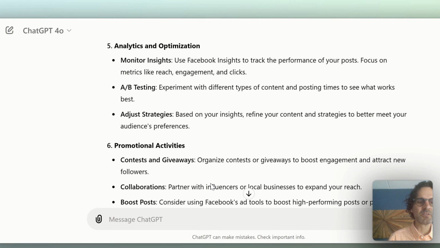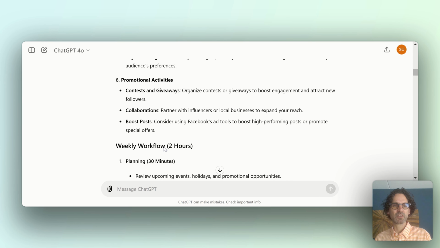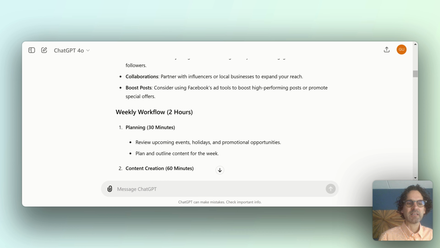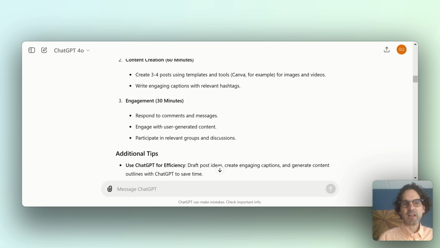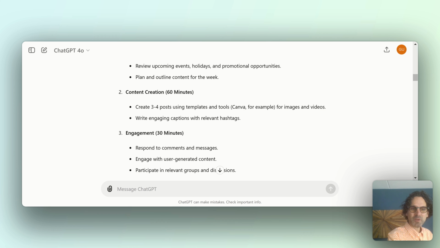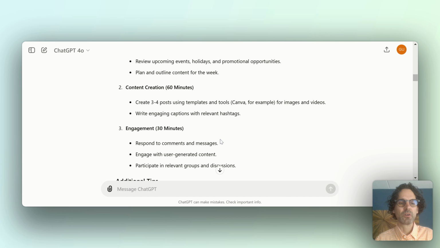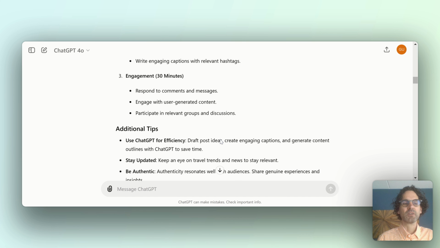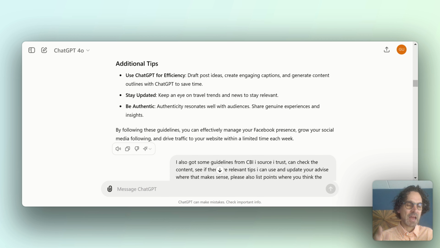How about some advertisement? And then it starts to suggest a workflow, because I asked for that because I don't have too much time. Important element also, you can't just only create stuff, but you also need to be engaging with your community. And then it gives some additional tips.